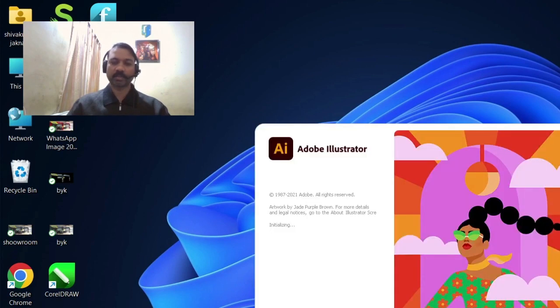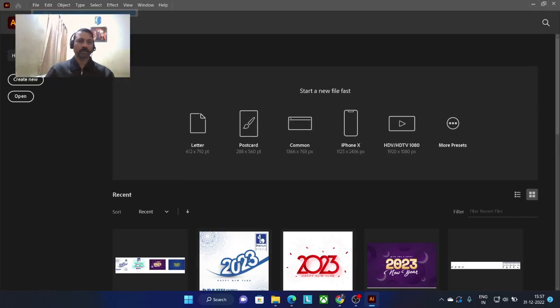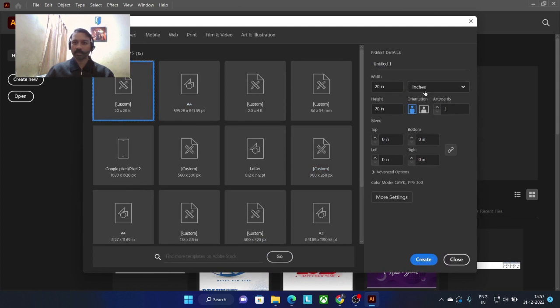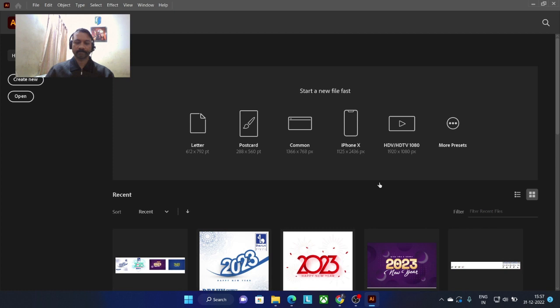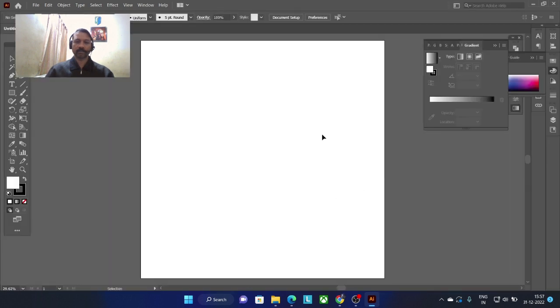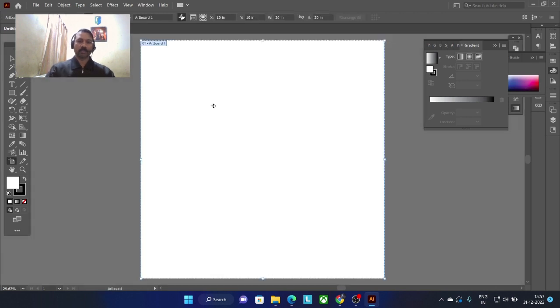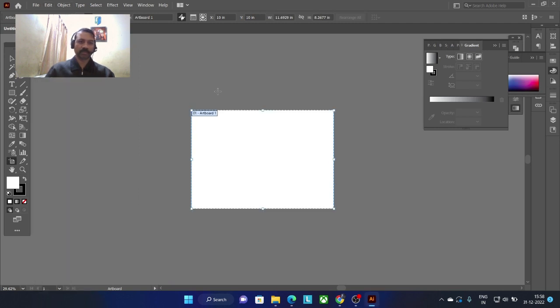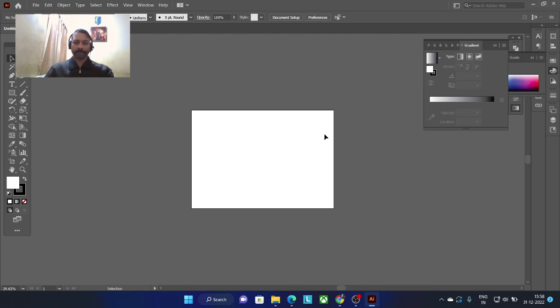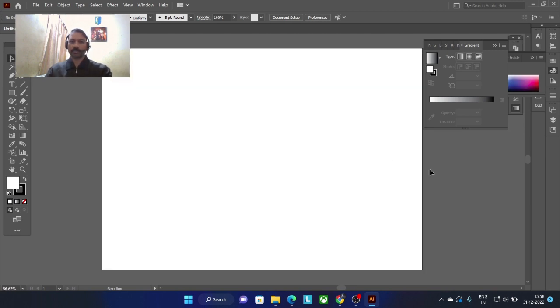I have Illustrator 2021. Let's take 20 by 20. Okay, so we'll take Control Alt 0. You can see the artboard. So we can show here A4 size. Zoom in.